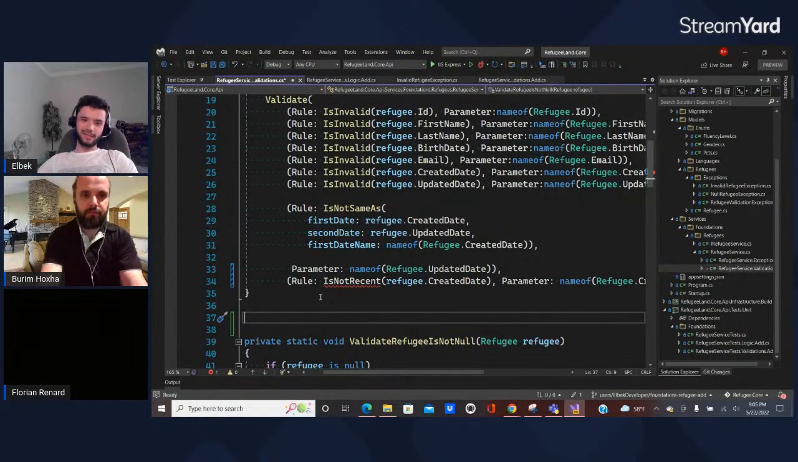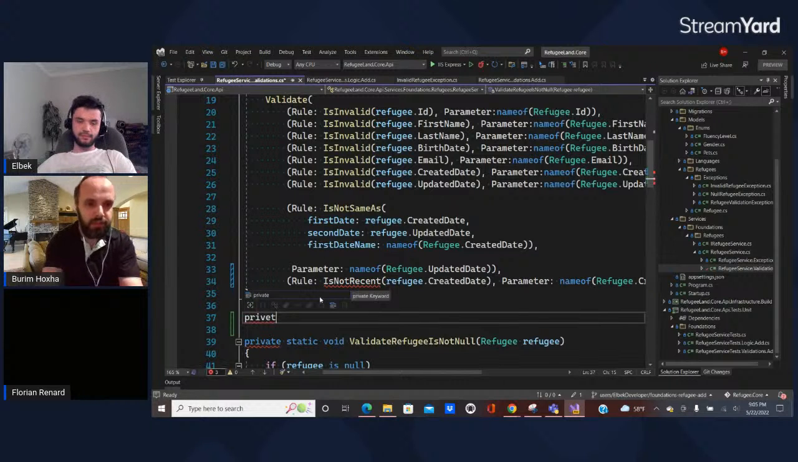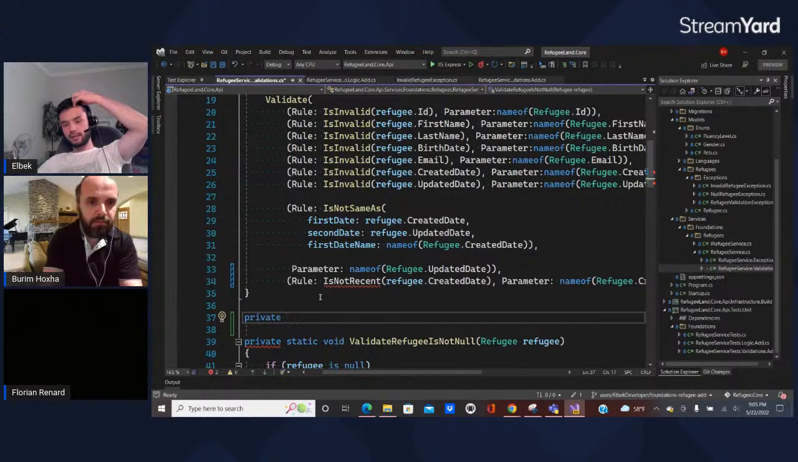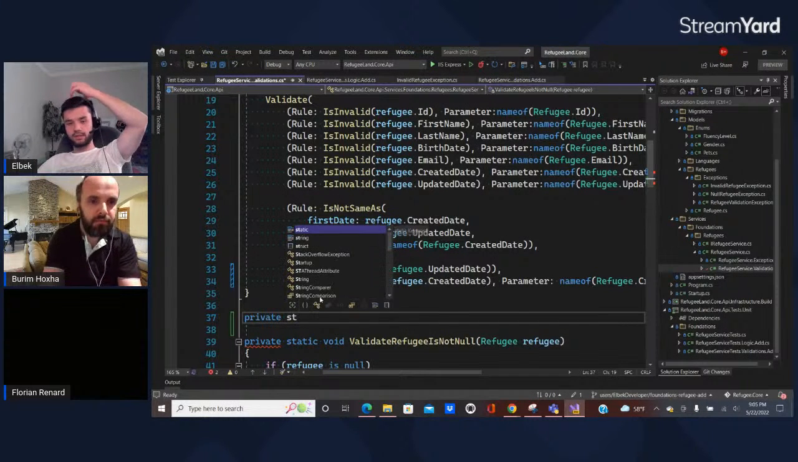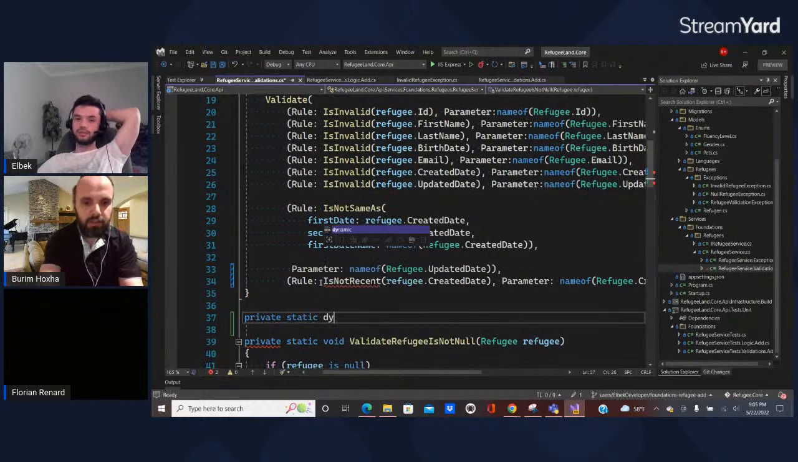So you say private static. I guess it would be better if you put your new rule after this validated refugee is not null method. Yeah, we can do it later. Okay, private static dynamic. It should return a dynamic value.